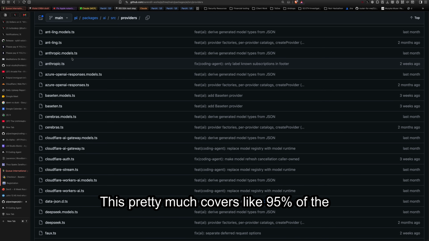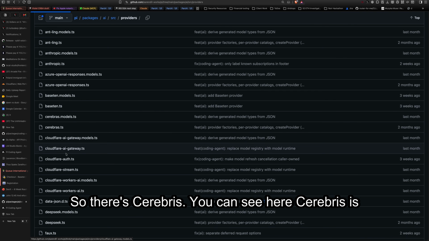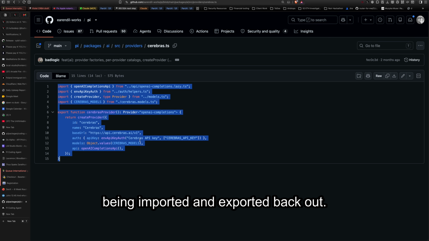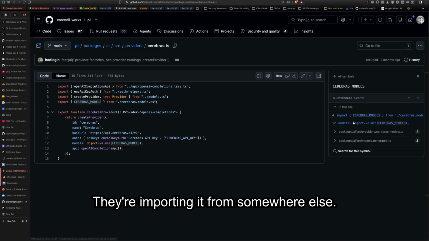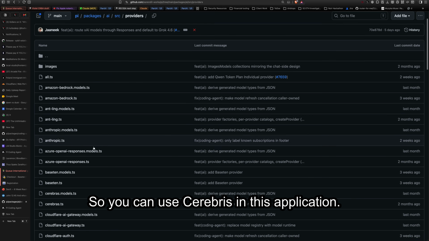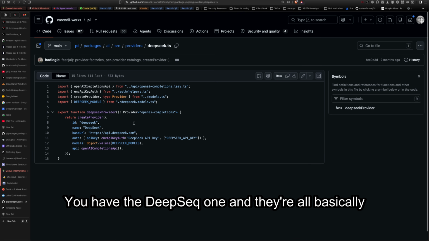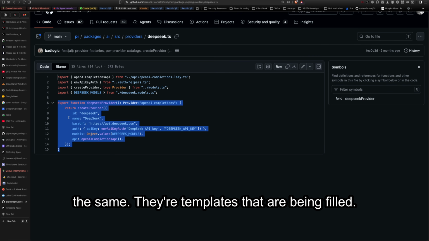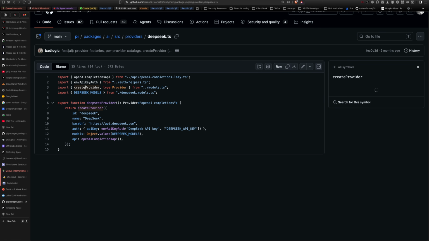This pretty much covers like 95% of the AI market in terms of the inference providers. So there's Cerebras. You can see here Cerebras is being imported and exported back out. There's the Cerebras models. They're importing it from somewhere else. But this speaks the Cerebras provider language. So you can use Cerebras in this application. You have the DeepSeek one, and they're all basically the same. They're templates that are being filled. Each template is using this create provider function.